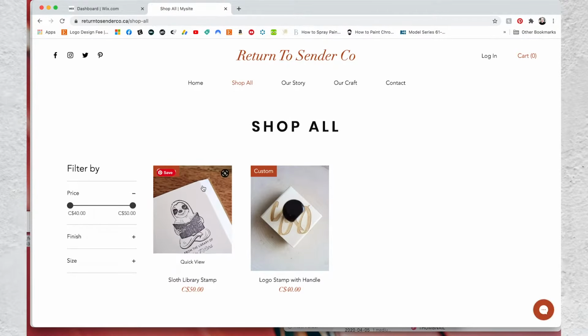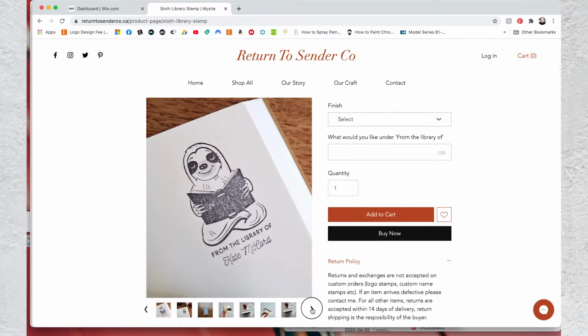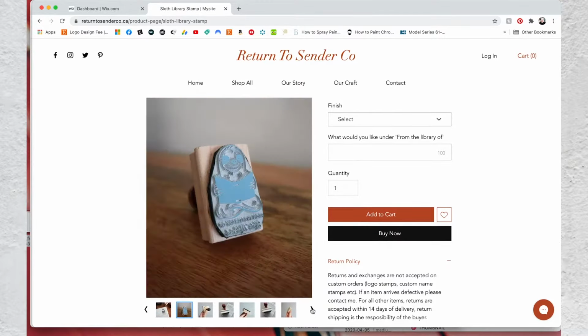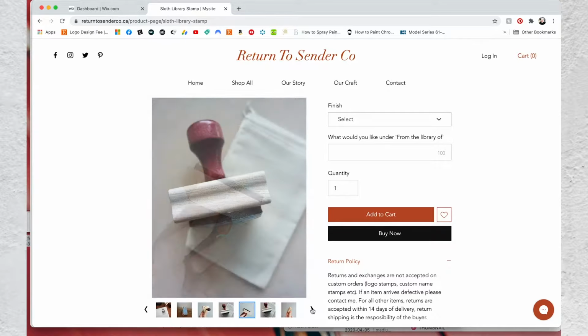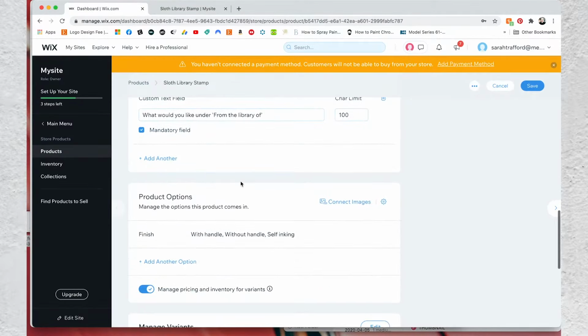So this is what the page looks like. I have 2 products now, and this is what it looks like when you click into the product to view the details. You can see all the pictures here and the finishes that I added.